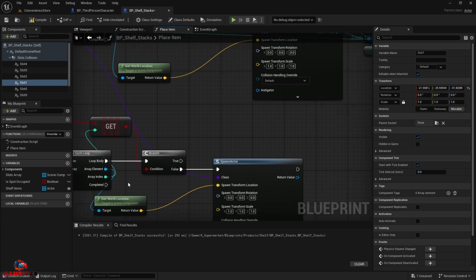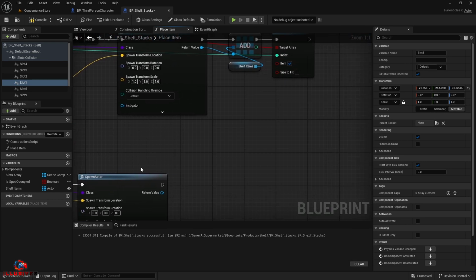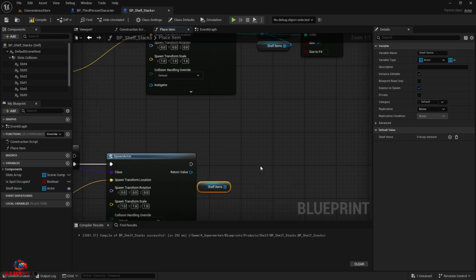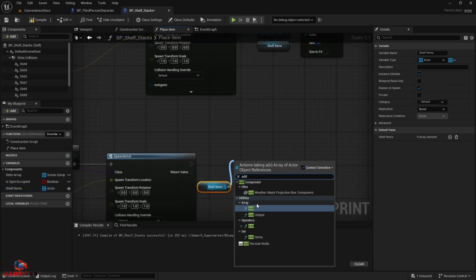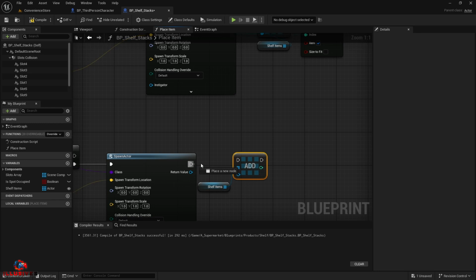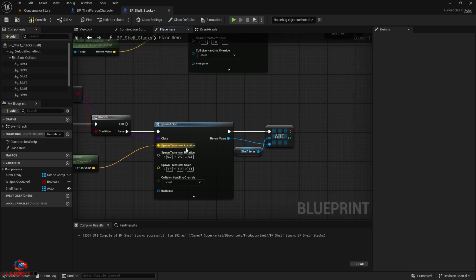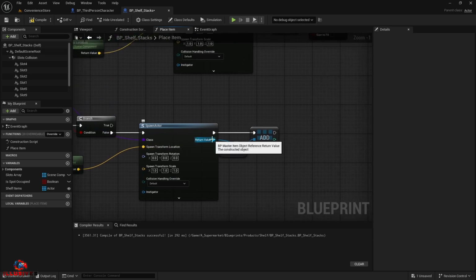After that our spawning is done. Then we drag this part, this is our actor, and place add. Then we connect this here. Now what it is doing is, the item we have spawned here returns an actor reference, right?